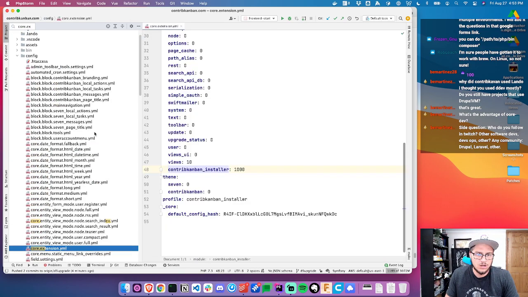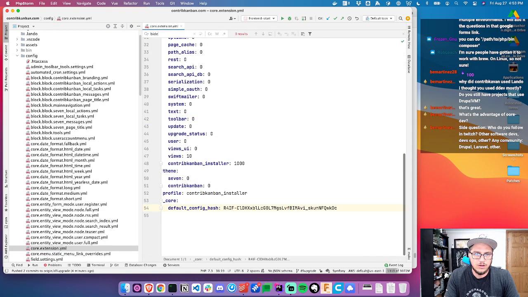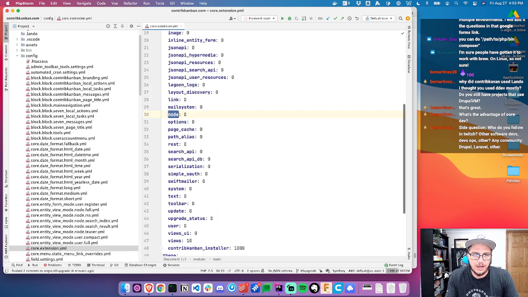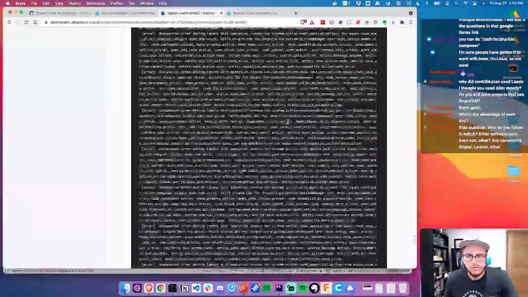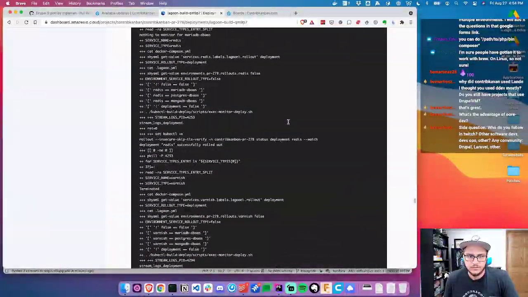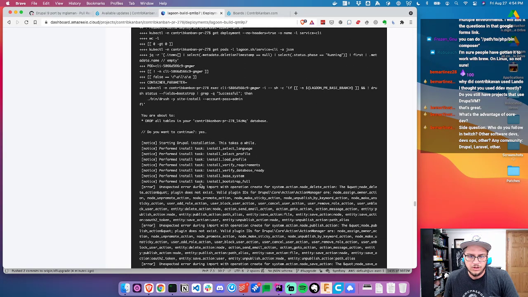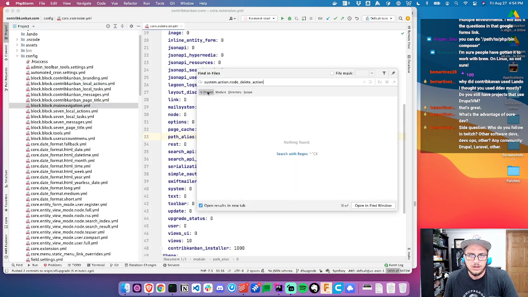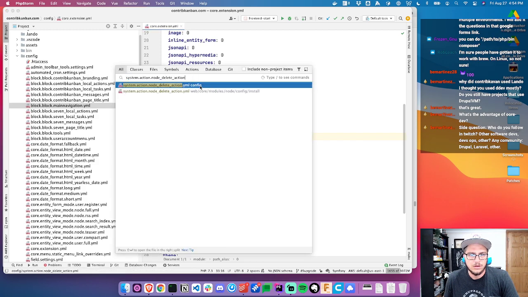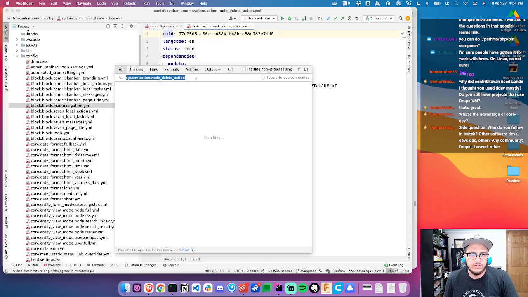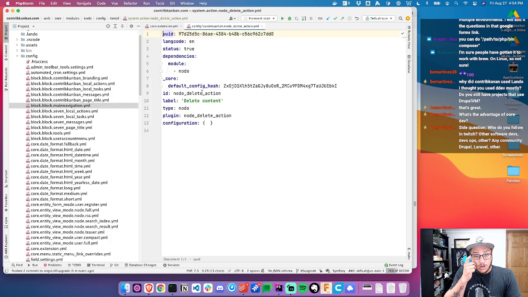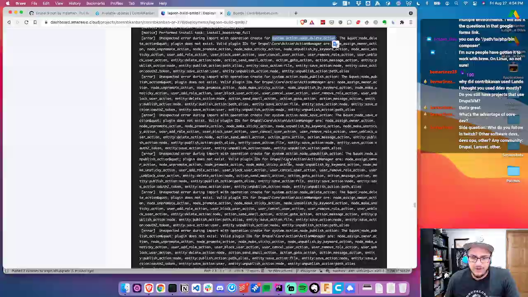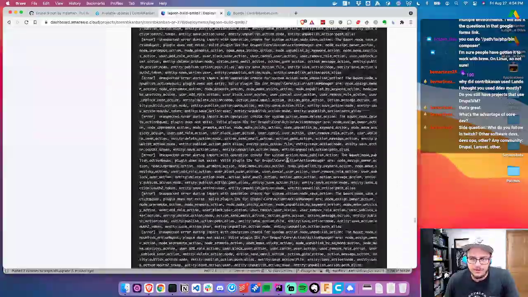Core.extension. I have the node. That's super weird that it's failing. Dependencies node. Why would that fail on the install? I've never had that happen with this setup before.